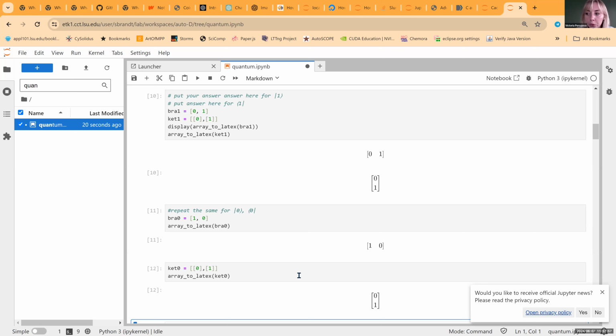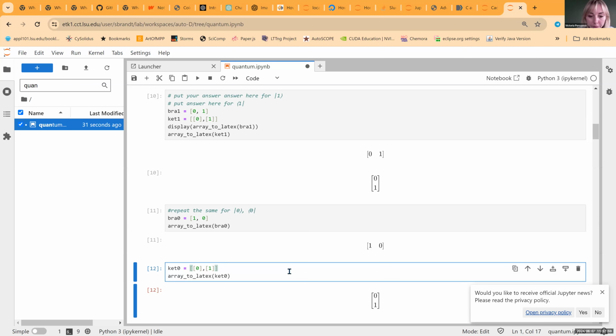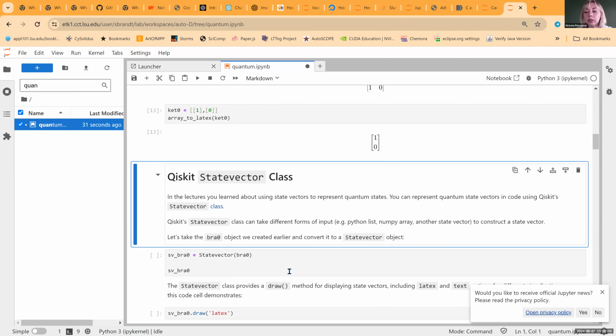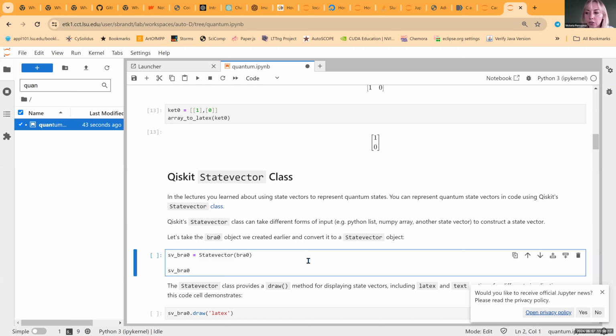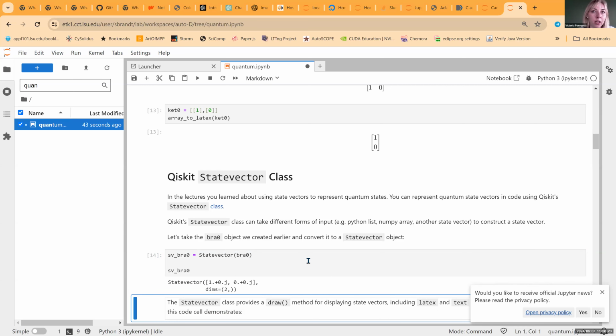So let's go further to the Qiskit state vector class. I guess the idea of this module will be about normalization. So before, when we discussed the vector, the wave function of a qubit, we actually didn't see alpha and beta, right? They are complex amplitudes in general, but sometimes they can also be real ones.